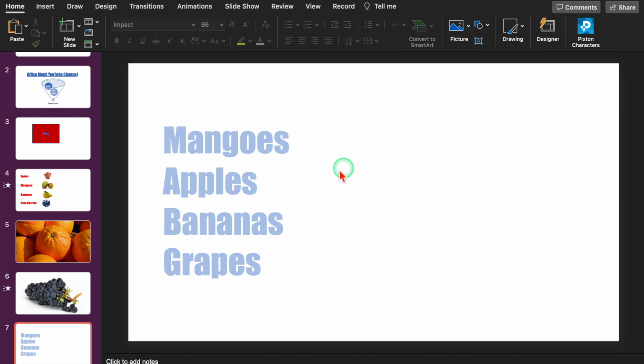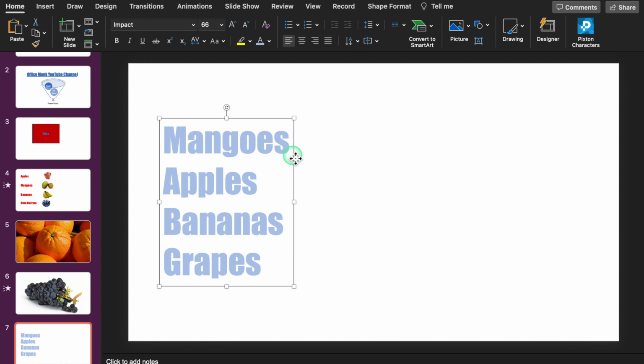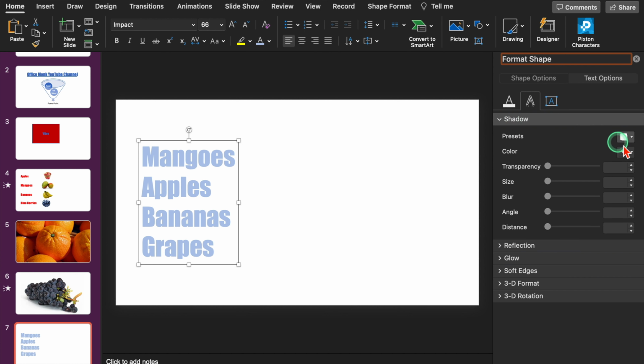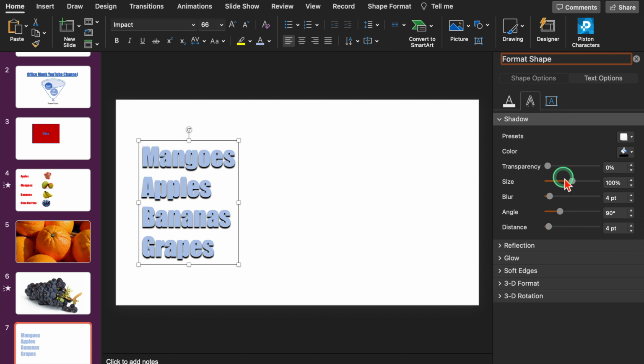We will do one thing, we will double click on the text box, and on the right hand side Format Shape will open. Here we get the option of Shape Options and Text Options. I'll click on Text Options. Here we get the option of Text Fill and second is Shadow. I'll click on Shadow. The very first thing is Shadow. I'll click on the drop down. Now I'll select a shadow from here.